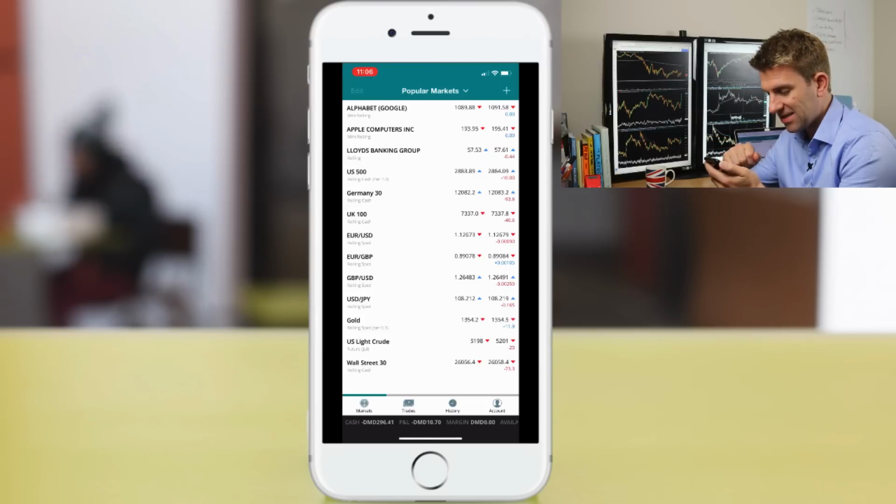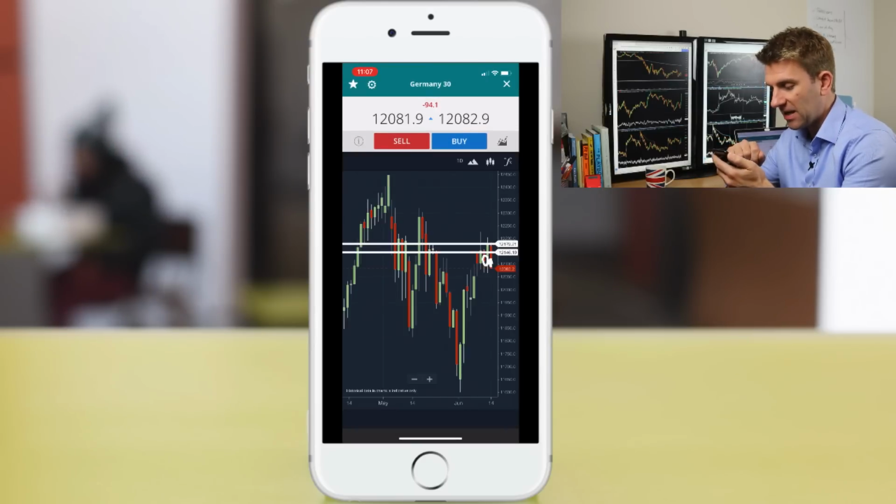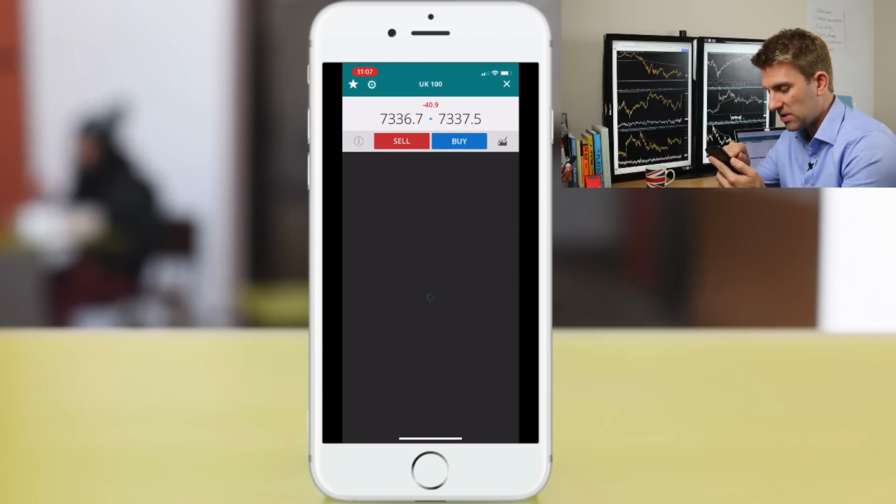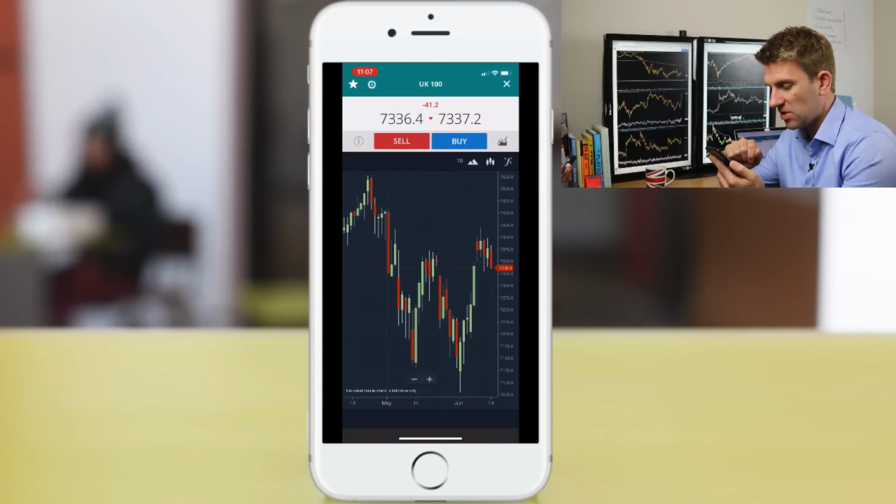So let's have a look at the tickets and the chart. Let's say I wanted to trade the DAX, or the Germany 30 as they call it. We've got a 1 point spread on the DAX. In fact, let's look at the FTSE. I know the FTSE is quite popular. How much is the FTSE? 0.8 it looks like. Okay, good.